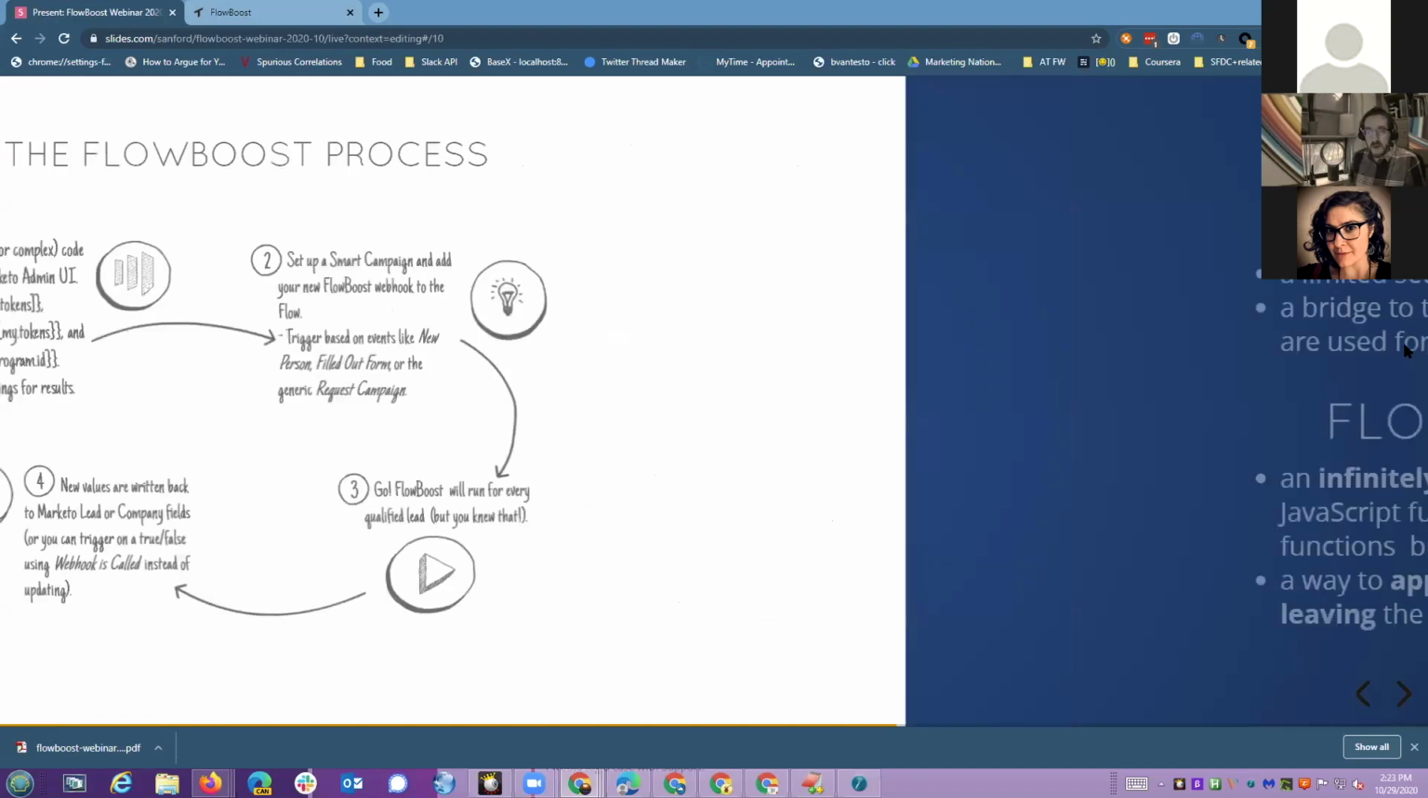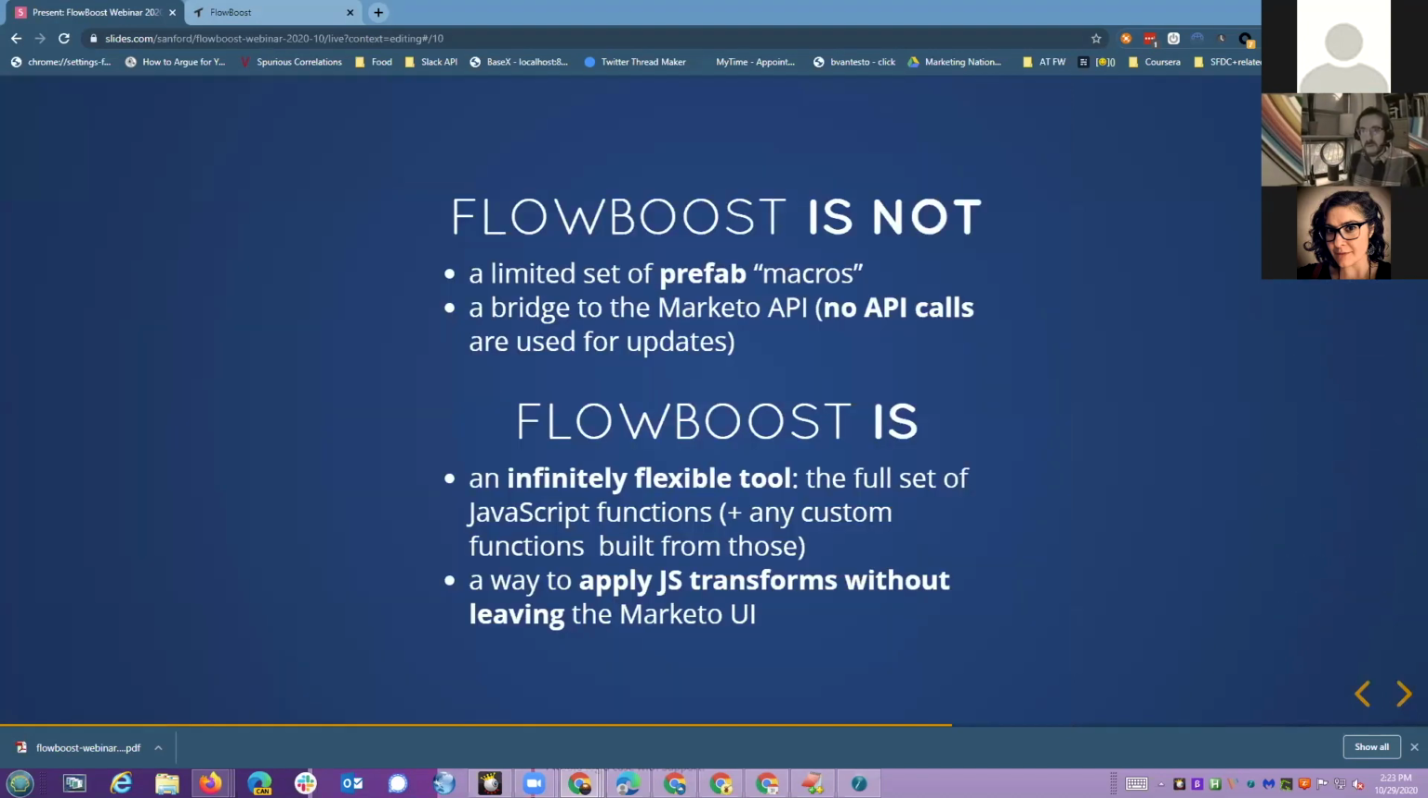Going over this is sort of back to marketing speak to a degree. Not really a marketer, but to say this. So just to be very clear before we look right in the instance, FlowBoost isn't a set of macros. It's not a defined, limited set of things you can do. No, it's the entire JavaScript language.